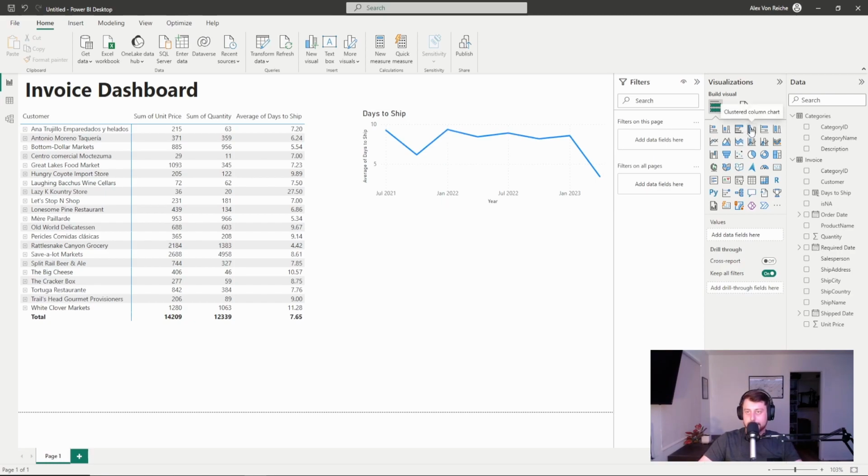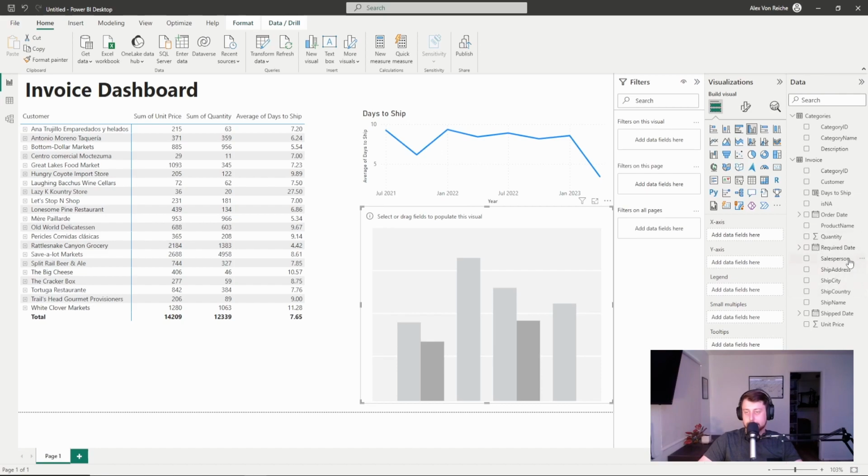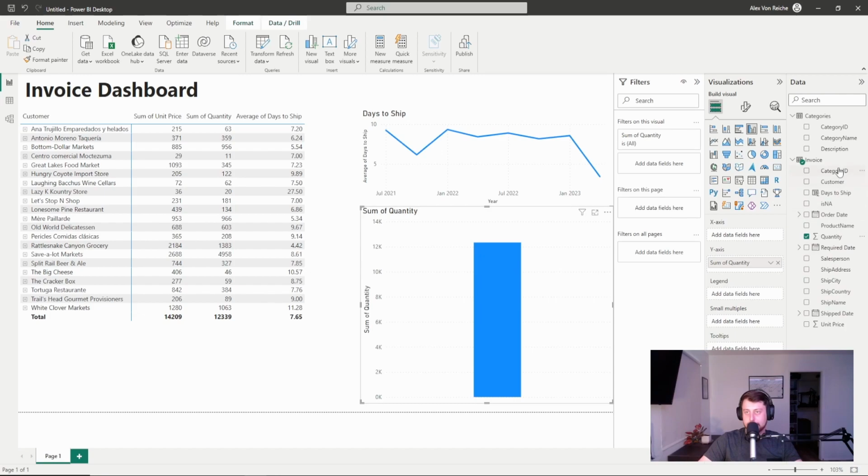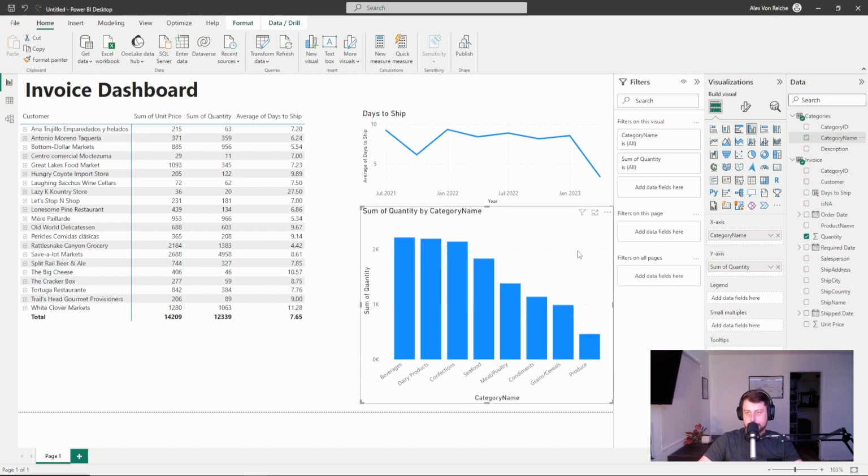So we're going to start with a clustered column chart. We're going to add in the quantity here, and let's do the category name. And so you can see there's a basic bar chart, the sum of quantity by the category name. You can see everything's in here. Super great. Exactly what we need.